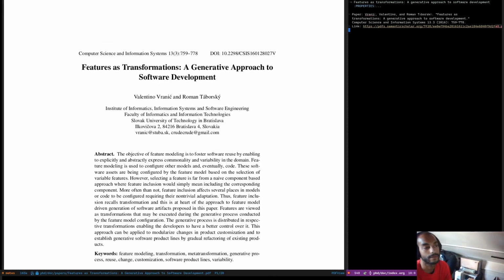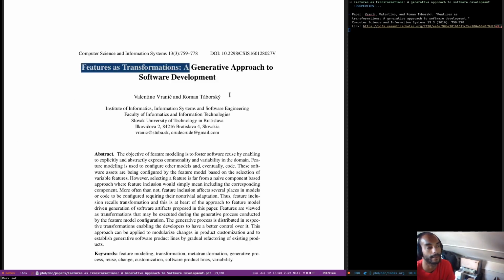The paper that I chose for today is Features as Transformations, a generative approach to software development. This paper has not really taken the world by storm. It's a 2016 paper and there's only one citation, so it's not exactly the most popular paper in the world. But I was very curious as to what they want to talk about here because Features as Transformations sounds quite an appealing sort of title.